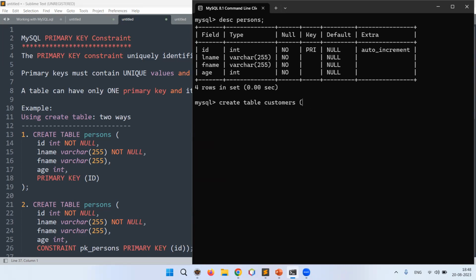We will have a customer ID, which is integer, and which is going to be not null. I want to make this auto increment, because this is going to be a primary key. So auto_increment. Later I will specify my primary key. And CNAME, customer name, varchar of 50 characters max, and we can specify not null. Customer ID, customer name, and let's say customer city.